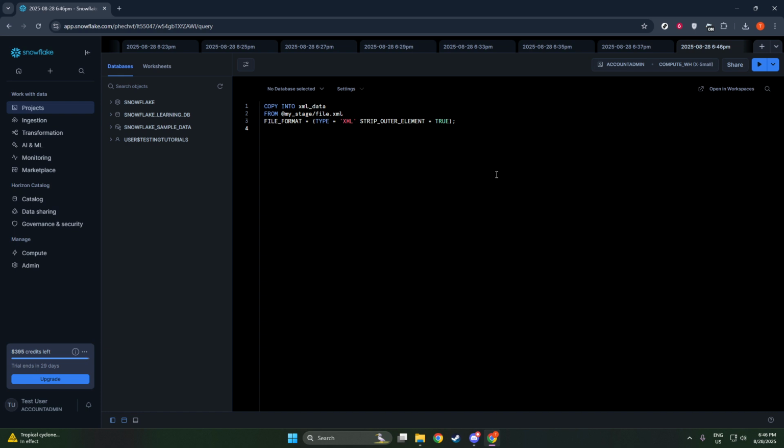An important aspect when dealing with XML files is how the data's structure is maintained. By using the STRIP_OUTER_ELEMENT = TRUE option, you're telling Snowflake to disregard unnecessary hierarchical elements in the XML file. This ensures that only the meaningful data from your file is loaded into your table, making the process much cleaner and more efficient. Now, let's bring it all together.